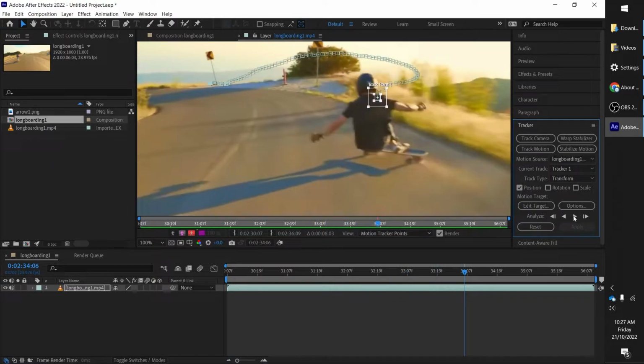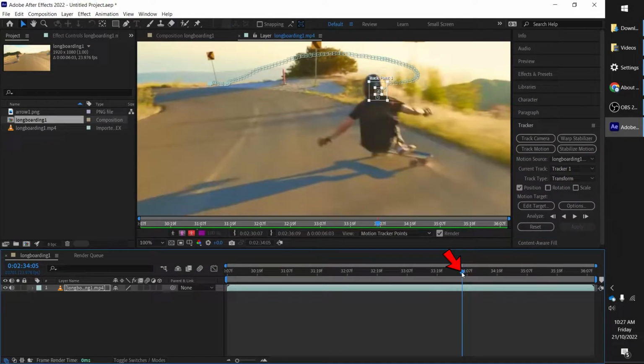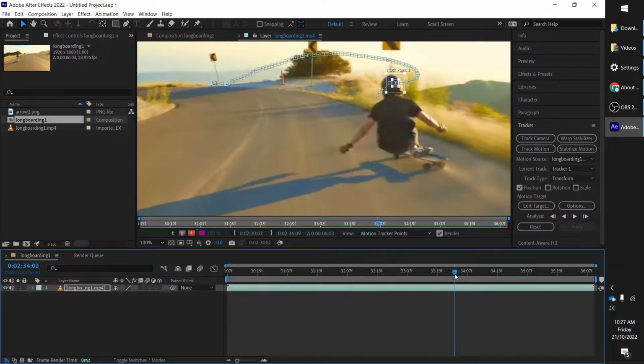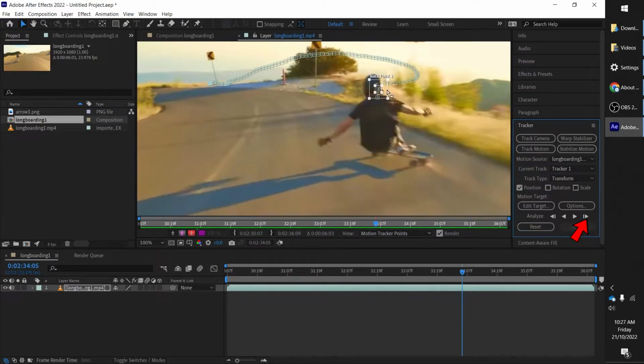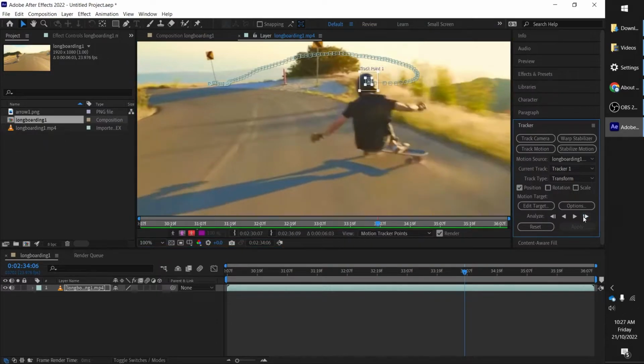But you'll see here, notice it's jumped across the t-shirt. So we're going to slide the current time indicator back a little bit. Now we're going to do it frame by frame for a few bits, and then we'll go back to analyzing forward. As you can see, tracking forward, and we might have to manually adjust here. Just drag it back up to the original spot, and then frame by frame as we go.